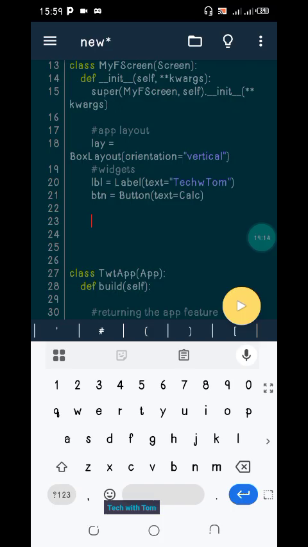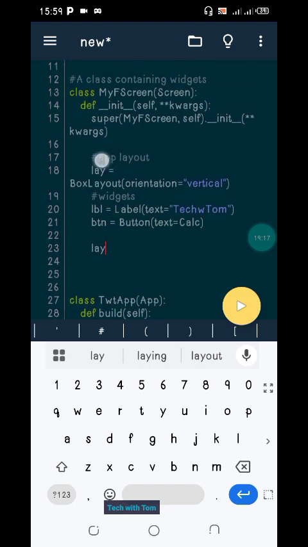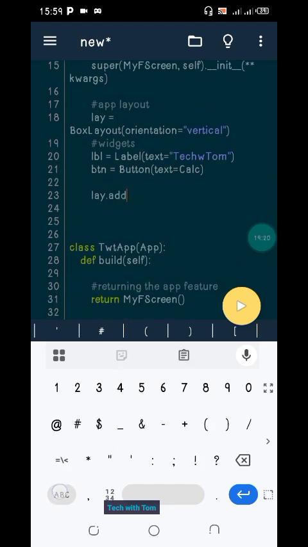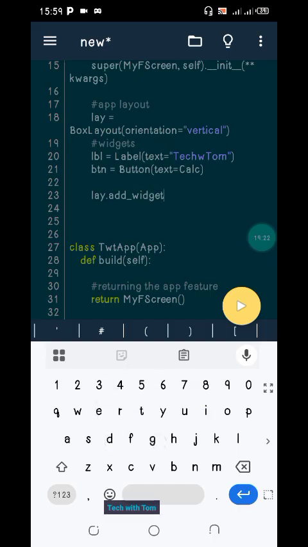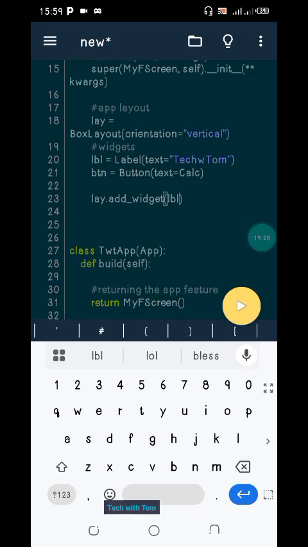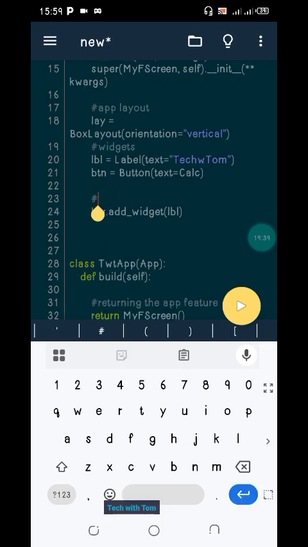let's do that. So we say lay dot add widget. Then we have label. When the button is placed before the label, the app will show the button on top or before the label. So how you register or add the widgets is the same order they will appear in the UI view. So be mindful of that.